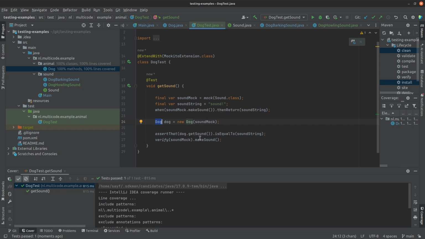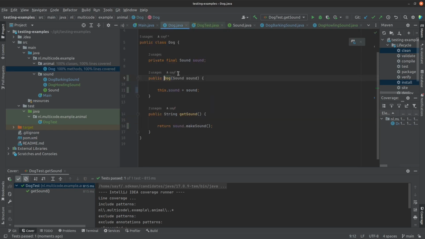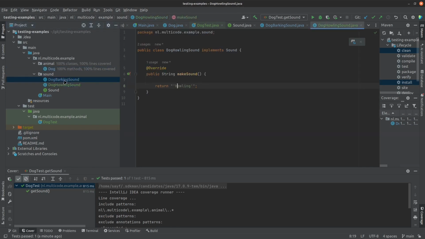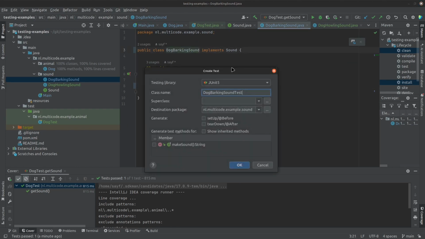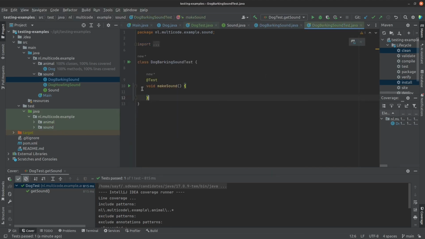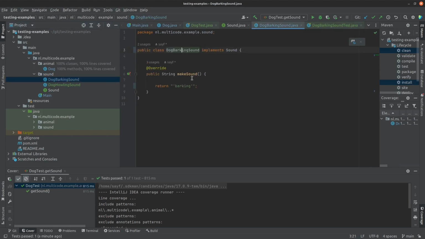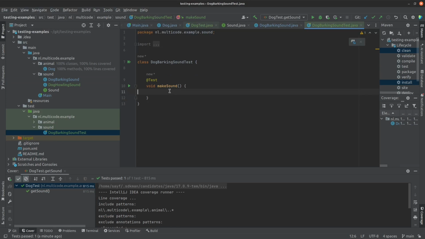We can also be sure that dog is doing all that it's supposed to do without having to rely on the implementations. But that doesn't mean that we are exempt from creating tests for these implementations. We have to create tests for the implementations as well, so that everything is being tested. So we're going to go to the test. The barking, and we know exactly what it does.